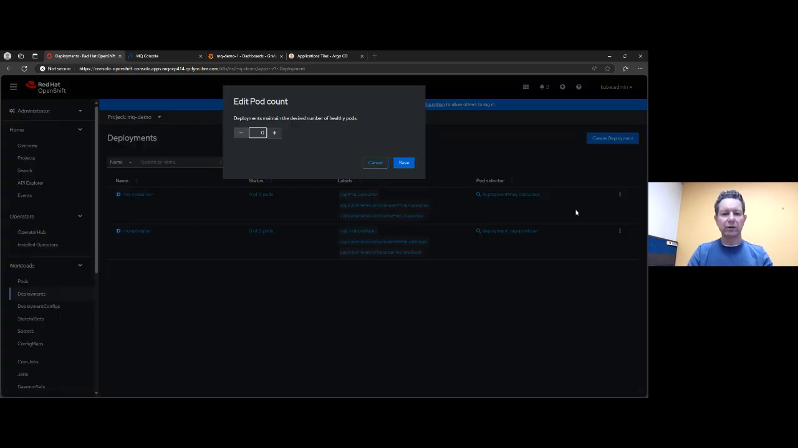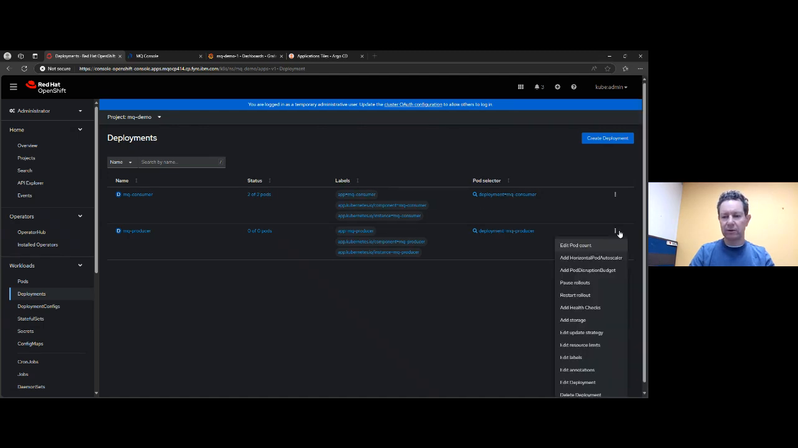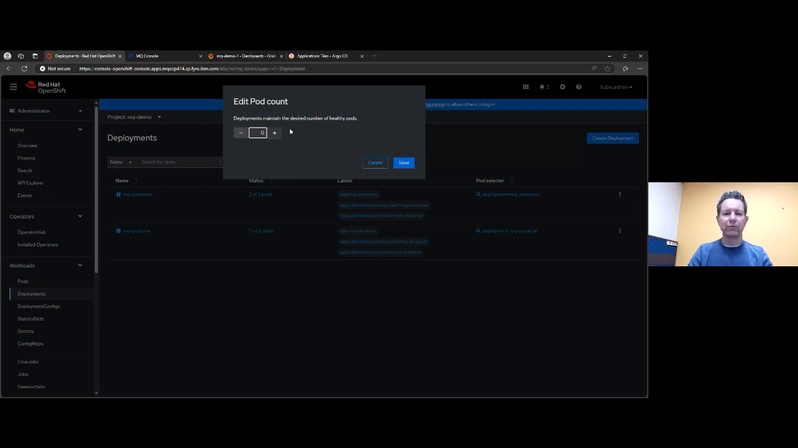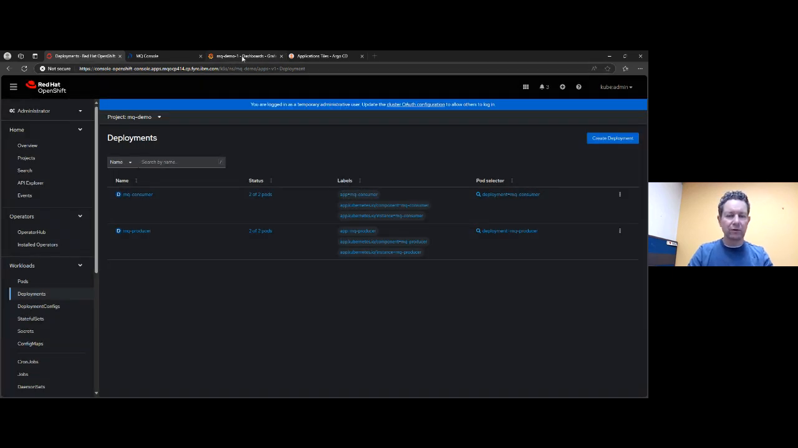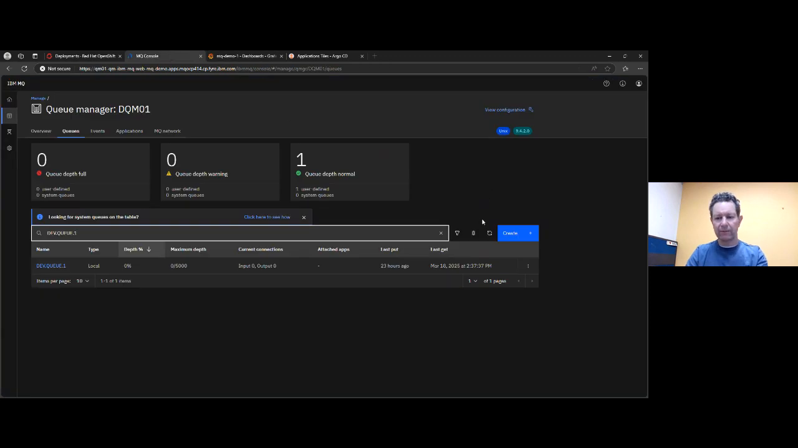I'm running this in a uniform cluster, not really that relevant, but it just means I need to start at least 2 of these. Otherwise, we could get messages stuck on a queue manager with no consumer and nothing coming in on the producer. Just pop that up, save that. What I want to do is go quickly to the dashboard because I want you to see that it's not actually shown up here yet. But if we go to the console, quickly refresh there.